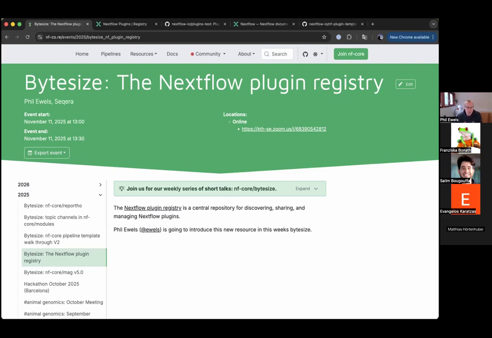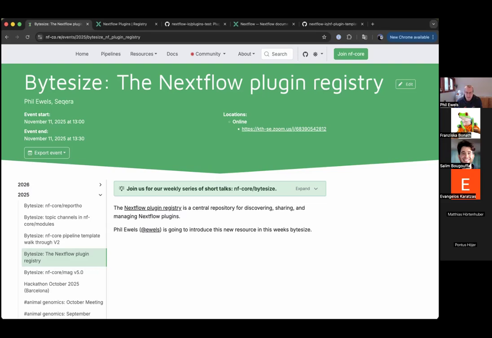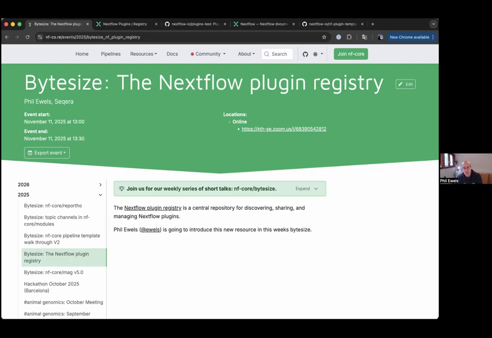It's quite an informal one. I wanted to call out one of the new things that we've released in the Nextflow ecosystem, which was at the Nextflow Summit, as Sam said, just a few weeks ago at the end of October 2025.